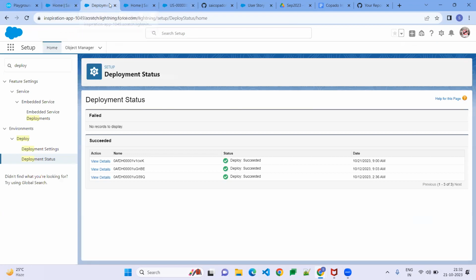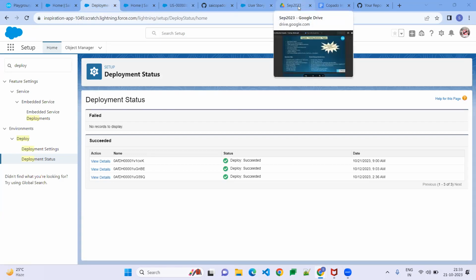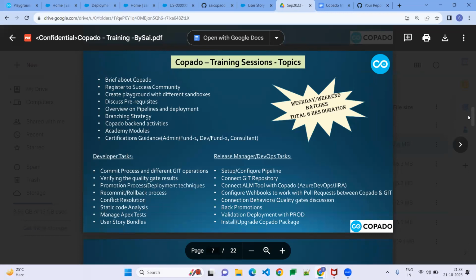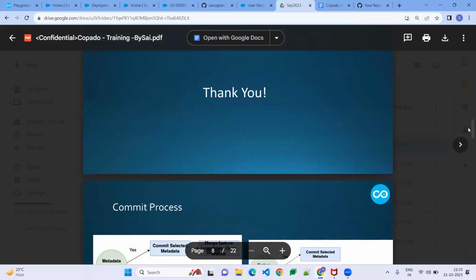Even though this is a playground, in a real org, performance-wise it is good as well. Only if there are many components, there are still, see, it's not a 100% perfect tool. There will be a lot of defects, bugs. We can raise them to Copado, they will work on it, they will fix it, and they will release it in the next version. Like that, it is a continuous process for Copado. Along with the new enhancements, they will fix the bugs as well. Compared to 2-3 years before, there were many issues, but now it is a perfect tool. That's why it is done.